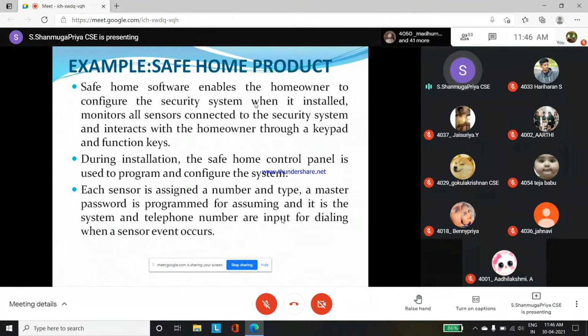Instead of putting cameras, they are also having cameras, as well as they are also monitoring with the help of sensors. Okay, they are putting some sensors. With the help of these sensors, they are identifying whether any person is entering into that particular room or not, whether they are entering and whether they are taking any documents or not. That and all we can monitor with the help of the sensor.